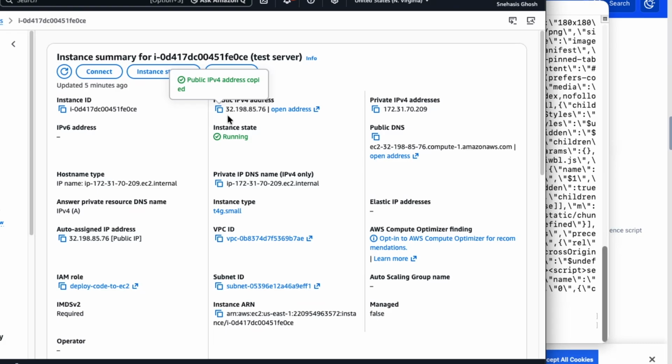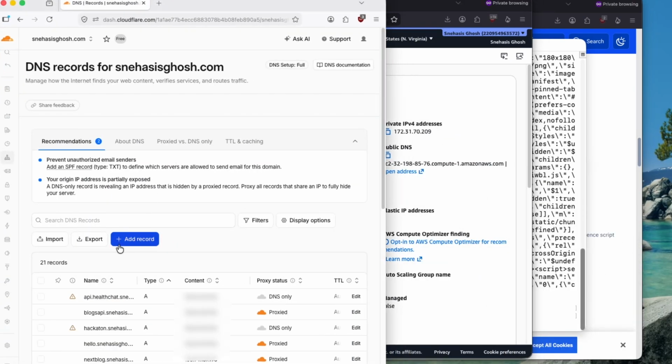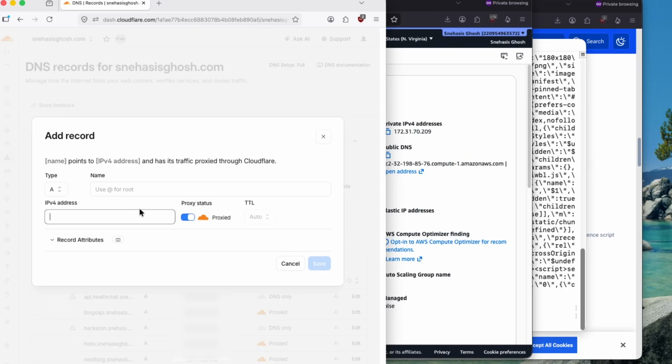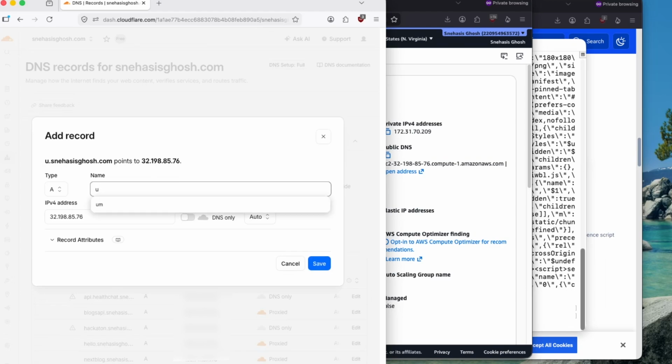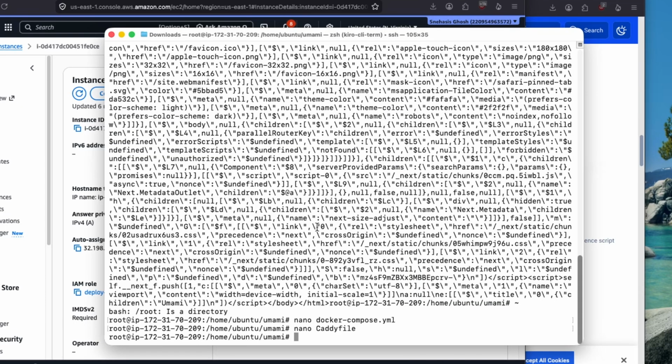We need to get the instance IPv4 address, go inside our domain provider, create a new record, and paste the IP. Do not select proxy for now. Set it to DNS only and then add our custom domain. We are setting that our domain points to this IP, and that is going to be enough for our case. Now, after doing this, we need to also restart our Docker Compose.